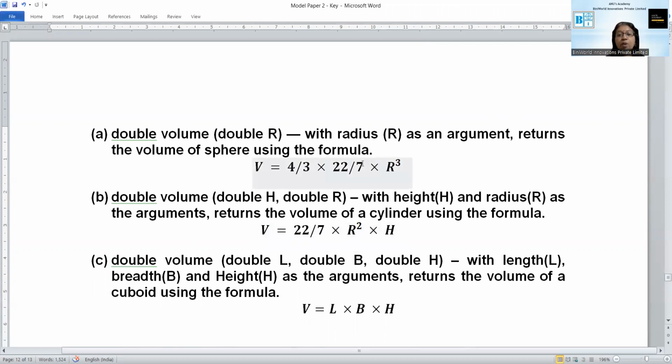Okay. And when you are doing this, here 4 by 3 is given, but your V is double. Make sure your V is double when you are declaring. And you can use whatever is given over here. Don't unnecessarily change the values. 4.0 by 3 into 22.0 by 7. Otherwise, it will take it as integer division. So 4 by 3 will give 1. 22 by 7, it will leave the remaining, it will give just 3. That point something will be left out.